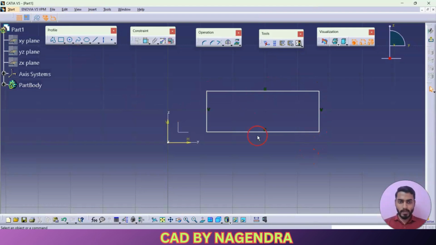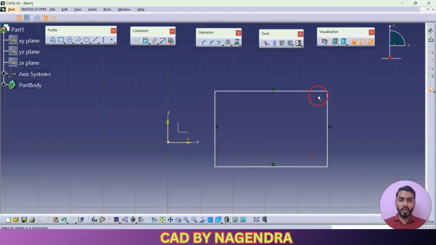Then for this particular rectangle, as you can observe here at the corners, we have a sharp edge. If you want to convert that sharp edge into a smooth curved edge, we can use this option called corner. So corner is also called the fillet option. Now let me click on this corner.